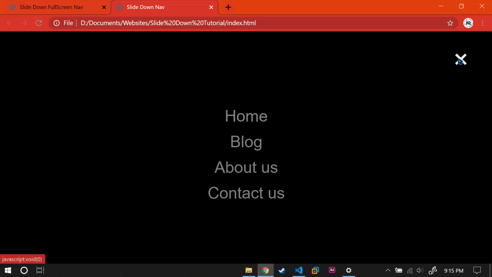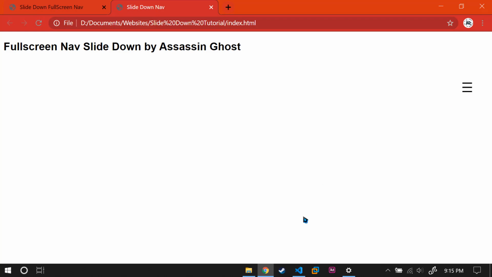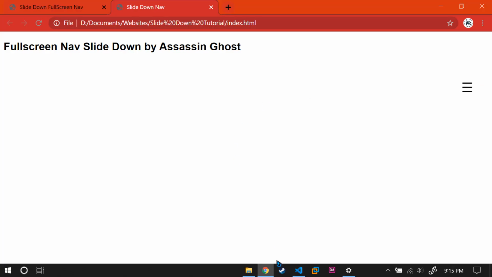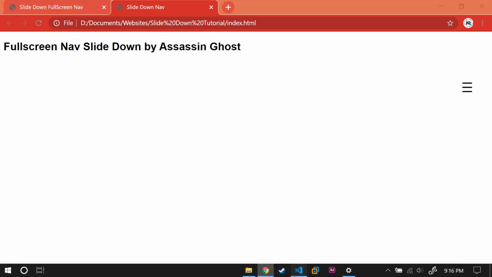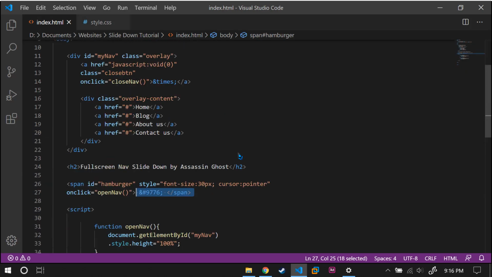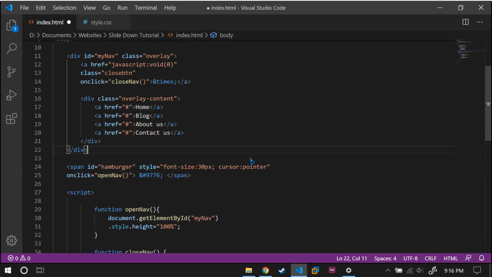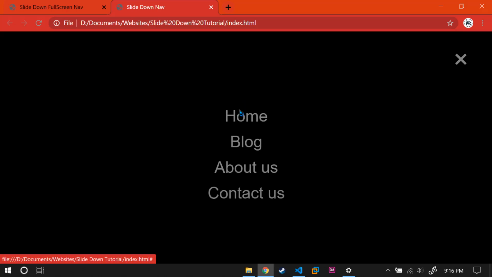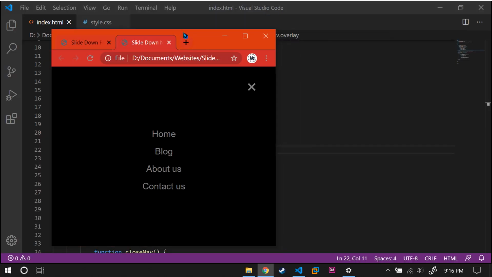Boom, we have the hamburger menu to the right side, and now you can just play with padding and different things. Actually, I don't like this text here at all, so I will just get rid of the h2 altogether. So now we have our slide down full screen navigation overlay menu. Once you click on it, you will see all the links. You have the X button or the close button, and this is also responsive, as you can see.